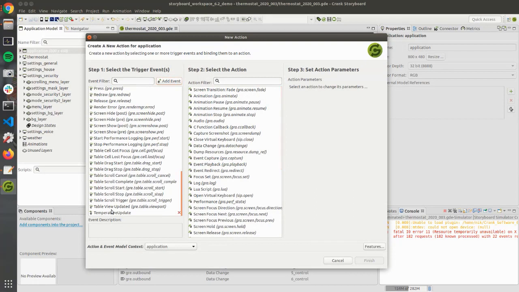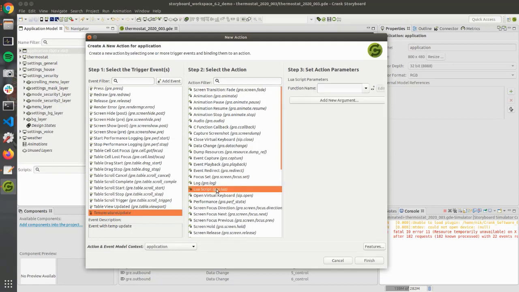Our new event is going to be available in the event list, and this is where I can now select an action or a behavior. And this is an event that isn't simply, okay, we're pressing a button, change a screen, or trigger an animation or anything like that. We want to manipulate and do some logic. So this is where we're going to use a Lua callback.